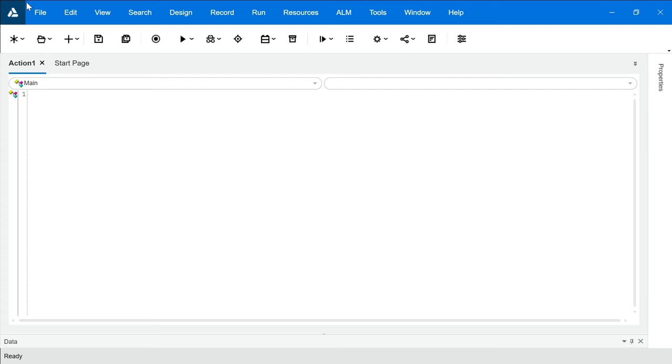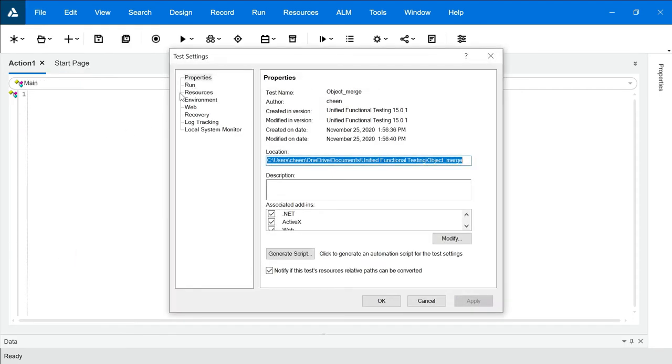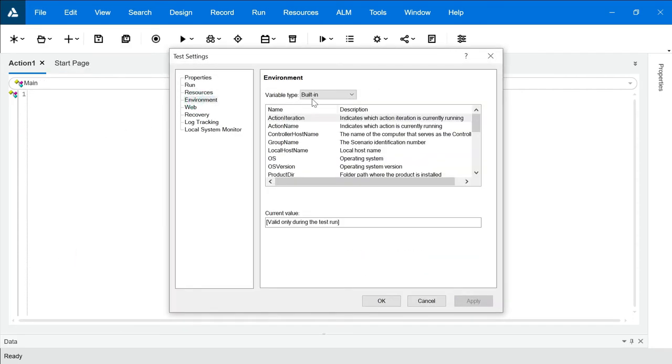First of all, we'll go to File over here, go to Settings. This is the option Environment here. You have two types of environments. One is built-in and second is user defined. First, we're going to understand what is built-in environment. Built-in environment is the default settings of your test case. So look at this, operating system: if you see the current value, it is Windows 10.